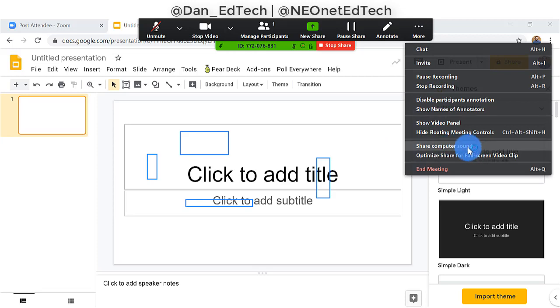You can share your computer sound with everybody as well. So meaning if you have sound coming from your computer, like you're playing a video or a small clip on your computer, you can share that audio with everybody.